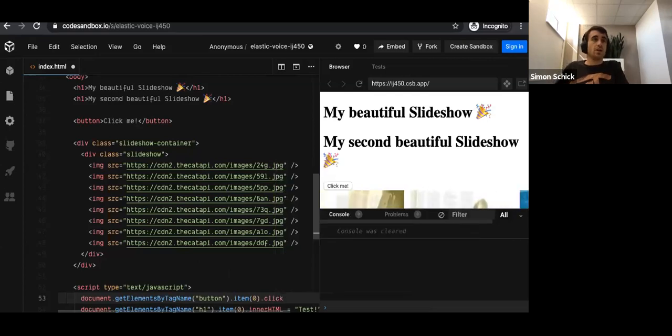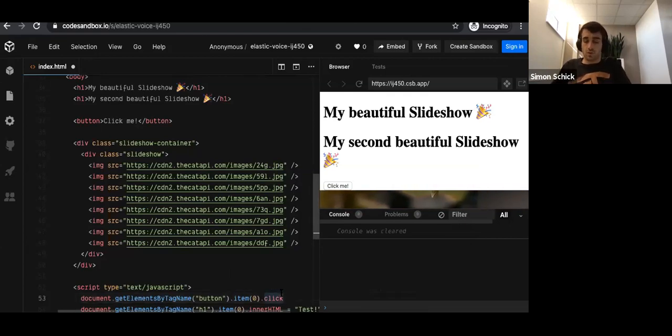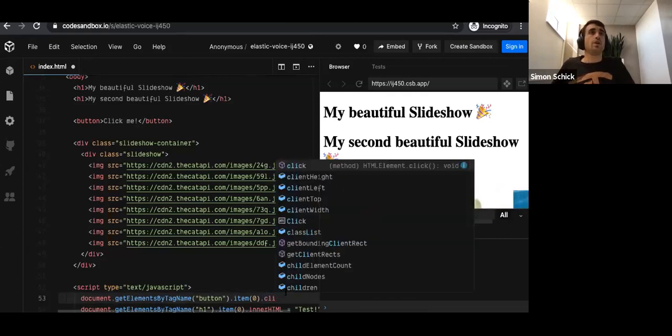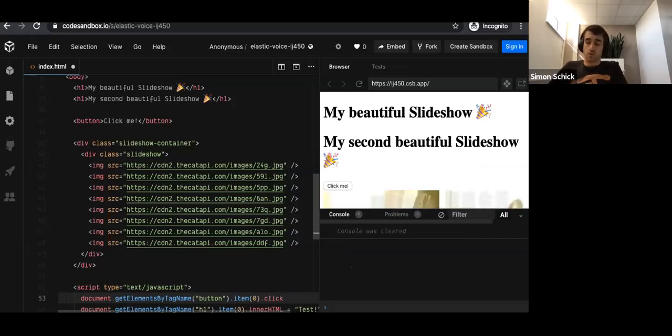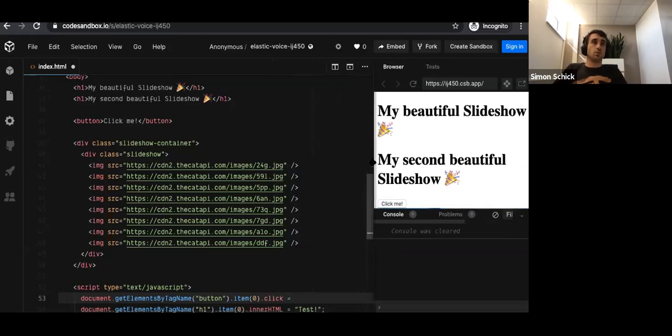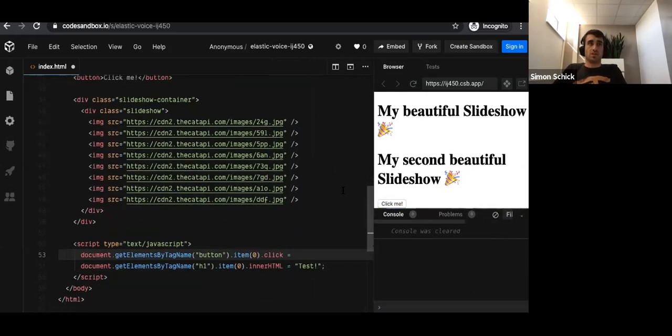Yes, click is, if I see it correctly, let's write it out again. Click is a function where I can set something to. So I can just say that click should be, let's make this a bit smaller. We will see in a second what it brings.